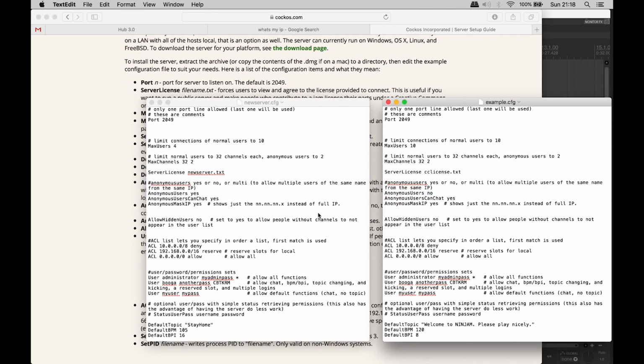The main difference is I've allowed anonymous users in comparison to the original, and I've also limited the max amount of users to 4 instead of 10. And also we can have a little more control. I've also changed the default BPM to 105 instead of 120, and the beats per interval to 16 instead of 8. So once you've made these configurations, you want to save this file.